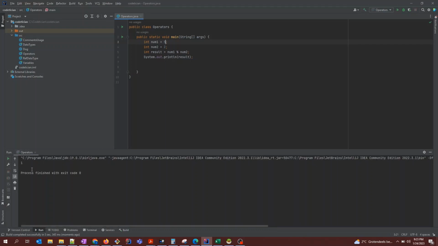So here the remainder is 1. Now let's see about the division operator. What does it do? So again, I have num1 and num2 as 5 and 2. Now if I give the operator as divide by, what will happen? That's why I wanted to discuss the division operator here. Let me run this code.